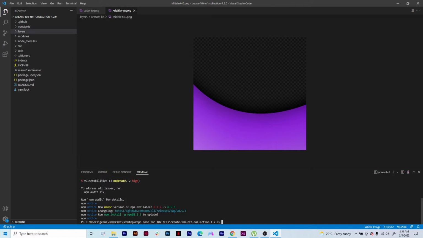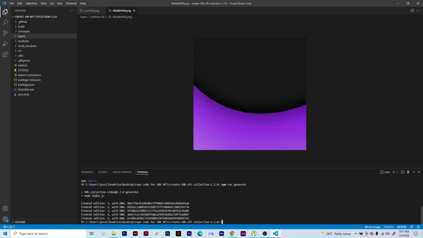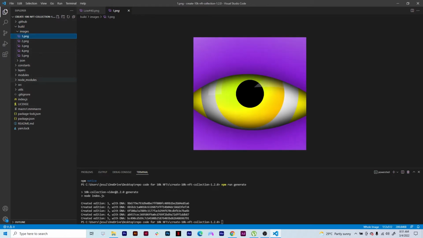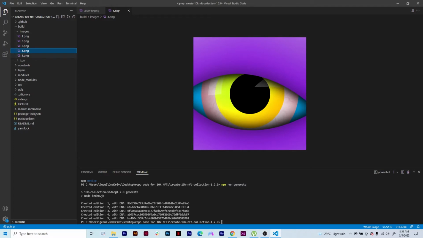So we're going to use npm run generate, and click enter, and you see it says created edition 1, created edition 2, edition 3, 4, 5. That means it created all of those. As soon as this is done, you see this build folder come up. If you click the dropdown, you see images and JSON files. In the images, if you click on it, it has all those random layers. It has randomized them and created variants, right? You have the second one, the third one, fourth one, and the fifth one.